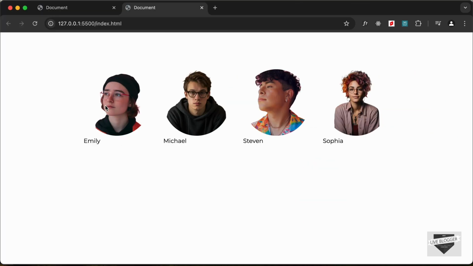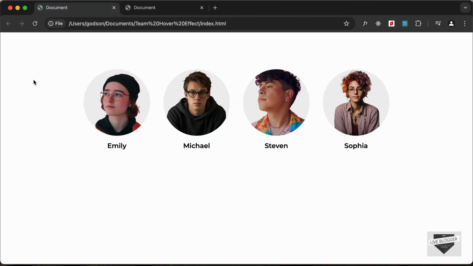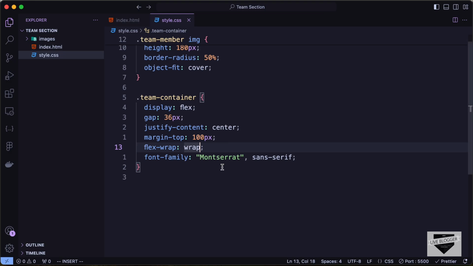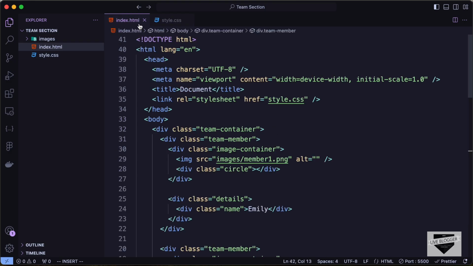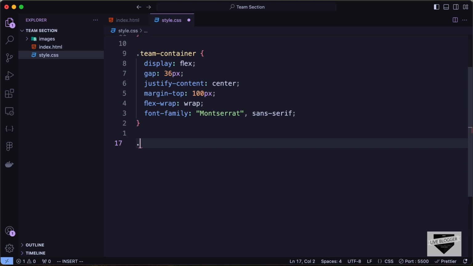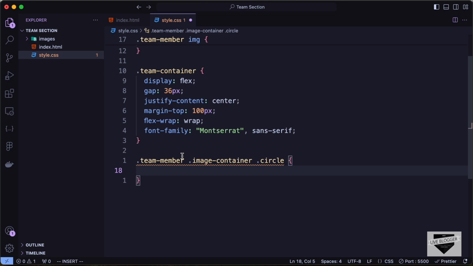Right, now let's go ahead and style the circle that we have over here behind these images. So for that, let's go back over here, and we have this division of the class of circle. So let's target that. I'll just type team member, image container, and in that we have the circle. Now we will position this circle relative to the image container division.